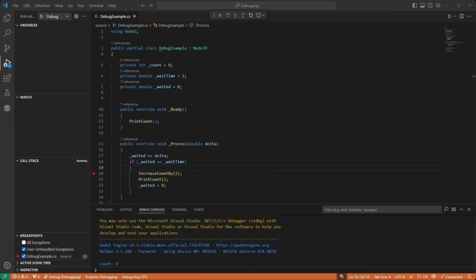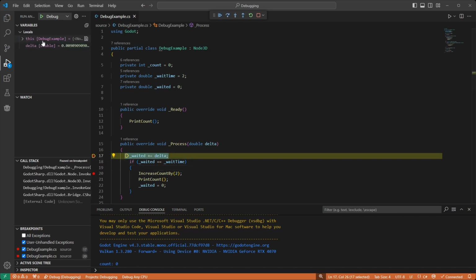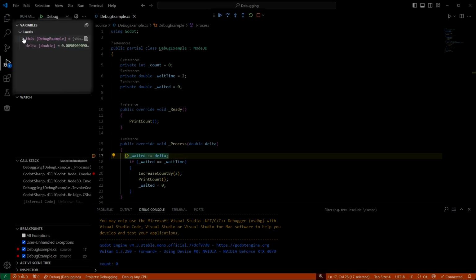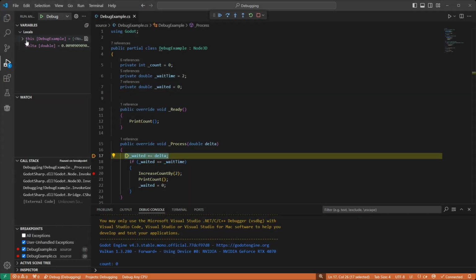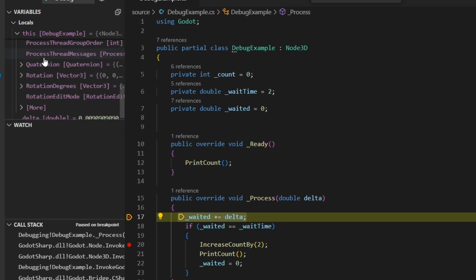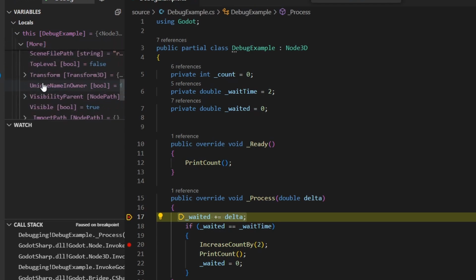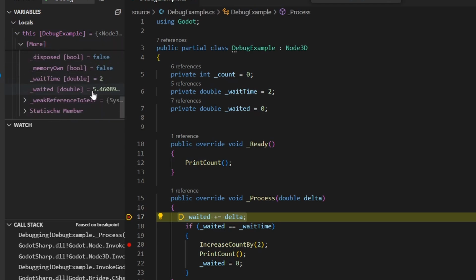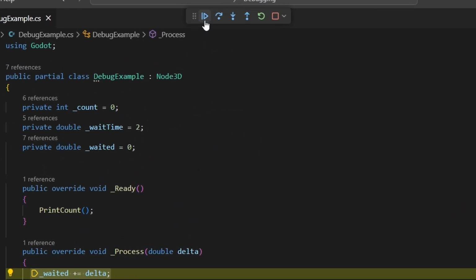As expected, line 20 is never triggered. So let's add another breakpoint at line 17, which is triggered in any case. In the variables panel, you can see the value of each variable within the scope of the breakpoint, so only this and delta are listed. If we extend this, we will also find weighted, because it is a class field. Since we inherit from Node3D, there are a lot of other class fields. Press continue to skip to the next execution of process.